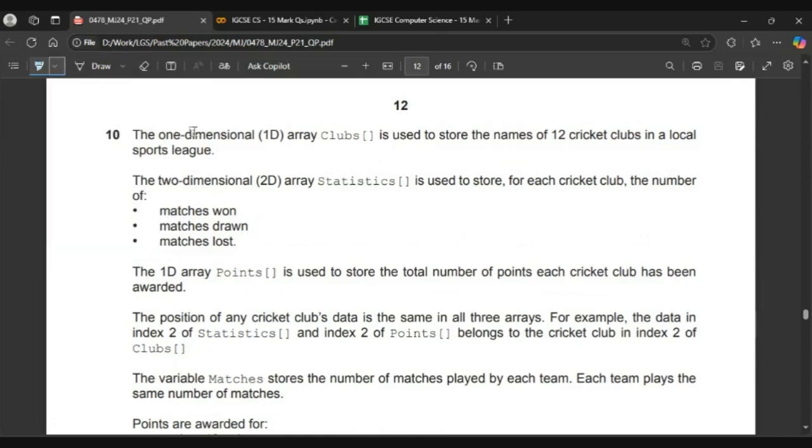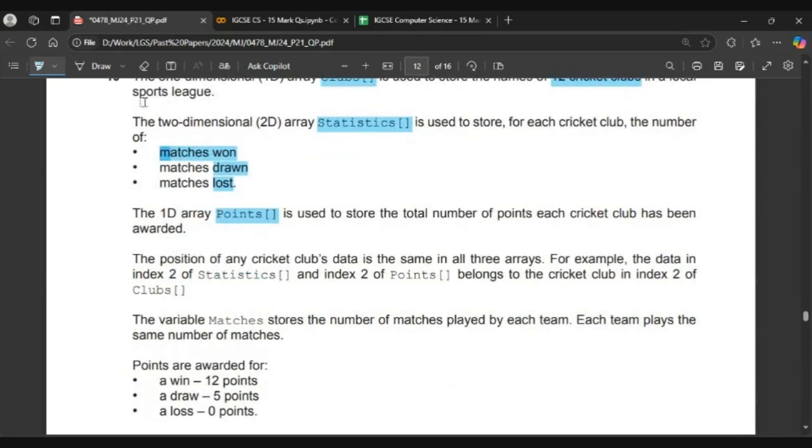All right. So we have a 1D array called clubs that is used to store the names of 12 cricket clubs. And then there's a 2D array called statistics that is used to store for each cricket club the number of matches won, drawn, and lost. Then we have the 1D array points that will store the number of points for each cricket club overall. And then the same thing as happens in all of the papers, each index of your 2D array would map to the index of a 1D array. So index 2 of statistics means index 2 of points.